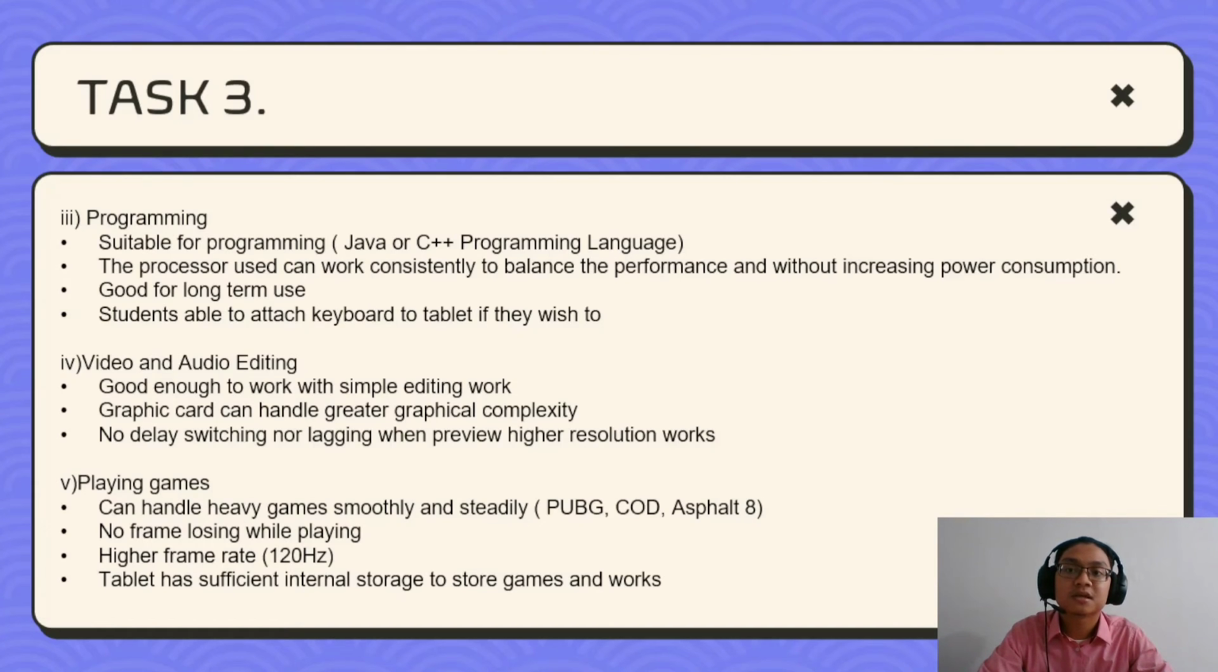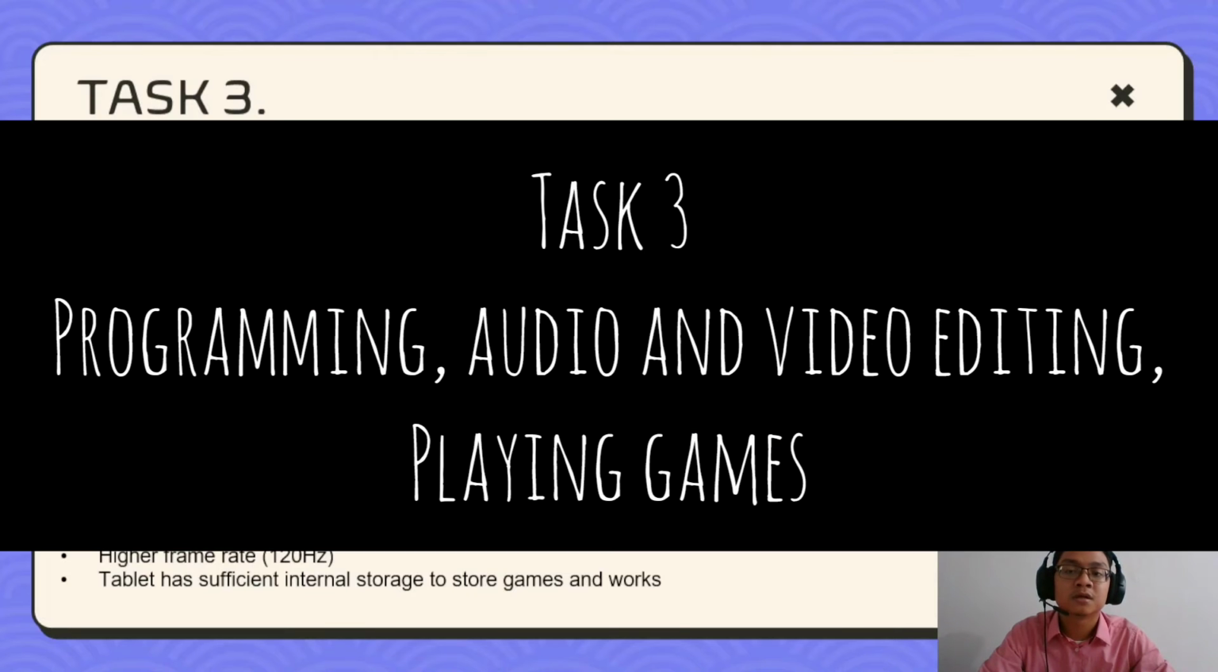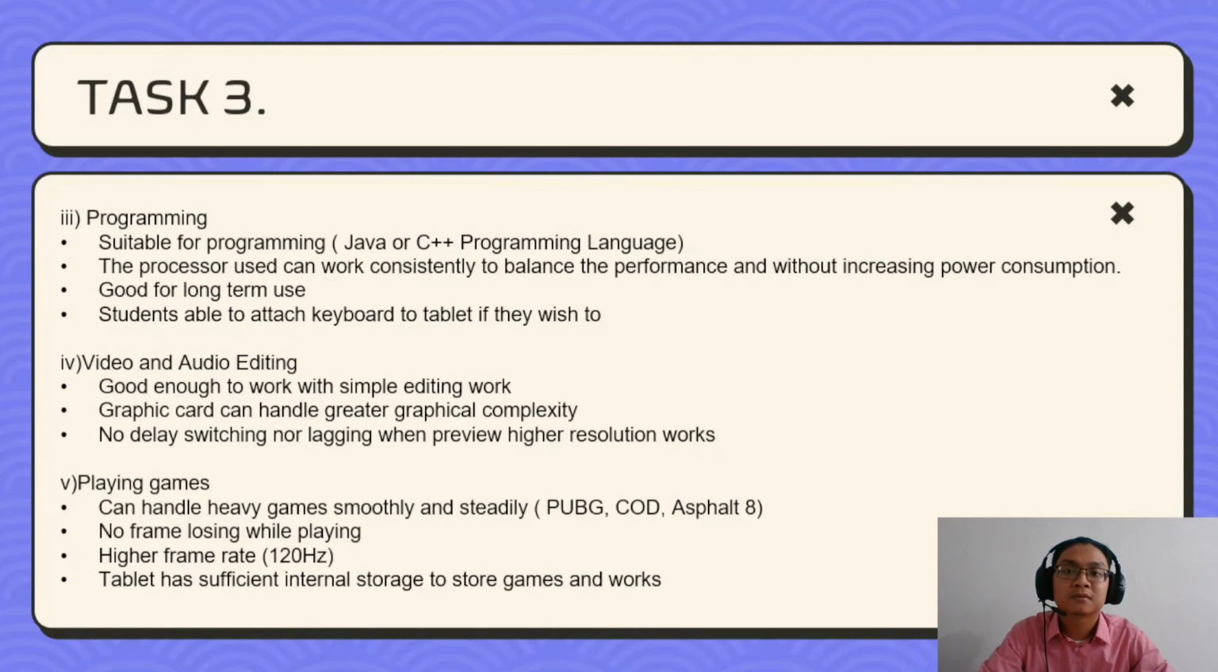The processor used can work consistently to balance the performance without increasing power consumption in this device. Thus, this tablet is good and suitable for long-term use. In addition, students can also attach an additional keyboard to the tablet so that they can work more efficiently. Second, in video and audio editing, this tablet is using the ARM Mali G523EE graphics card.